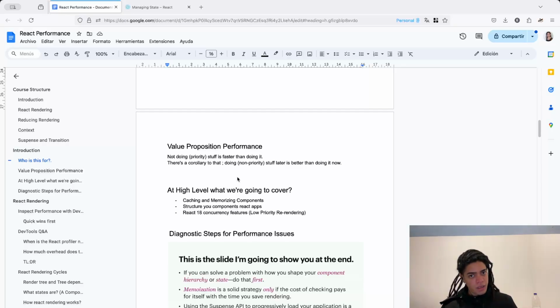Remember that at the end of the day, you must have a problem to actually solve. So the idea here is, do we really have a performance issue in our React application? If it is, all right.